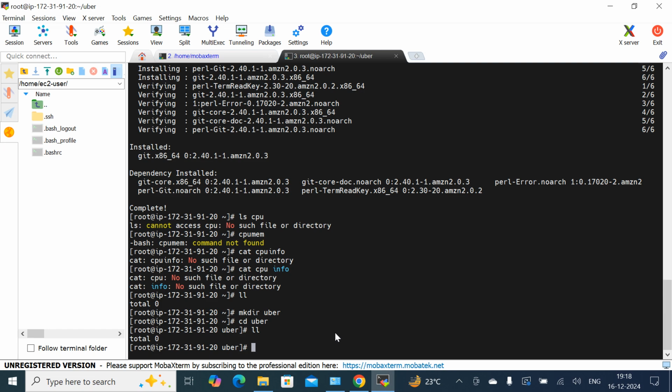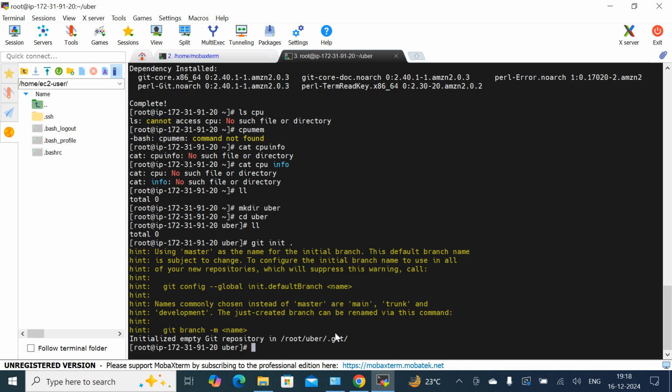If I want to initialize the Git repository, what do I need to do? What is the command? git init. The dot represents the current directory. What is the current directory right now? Uber is the current directory. The Git directory has been successfully initialized.